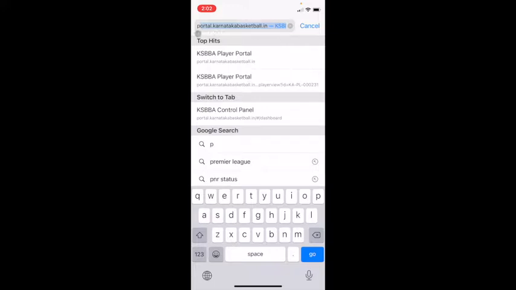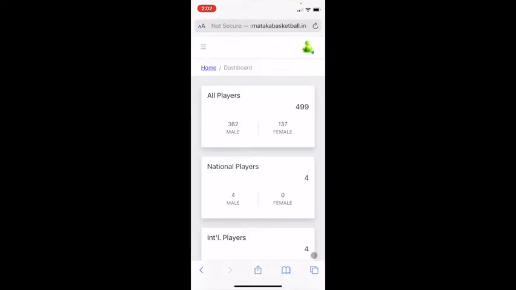Okay, so it's called portal.karnatakabasketball.in, and now it has come up here. I will click on the go button, or whatever kind of arrow or button may be available on your mobile. You can click on that, and now you have got into the mobile app through which you can add the data.